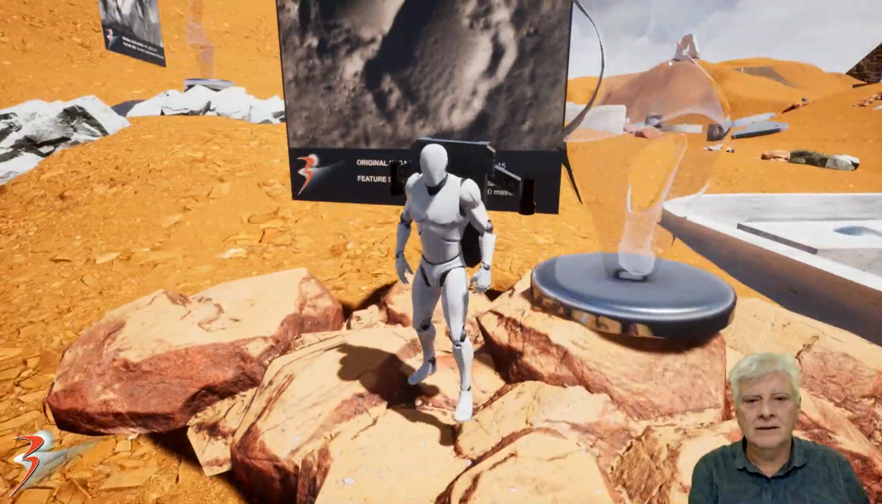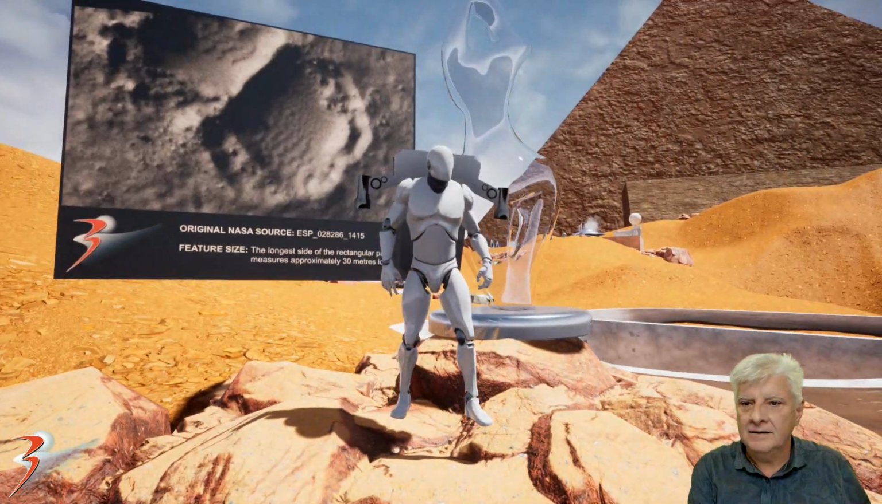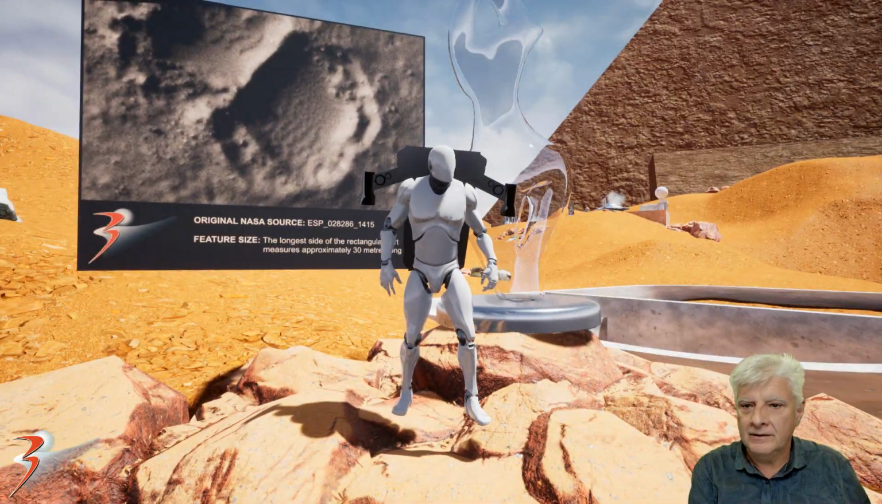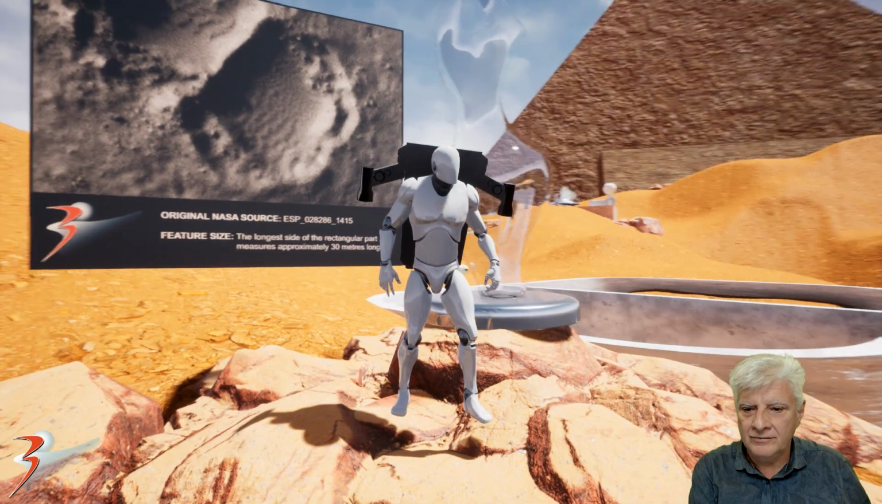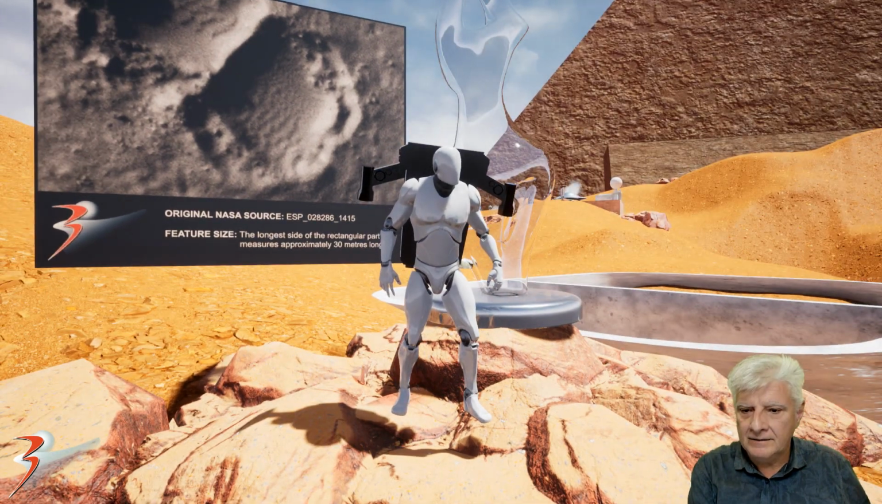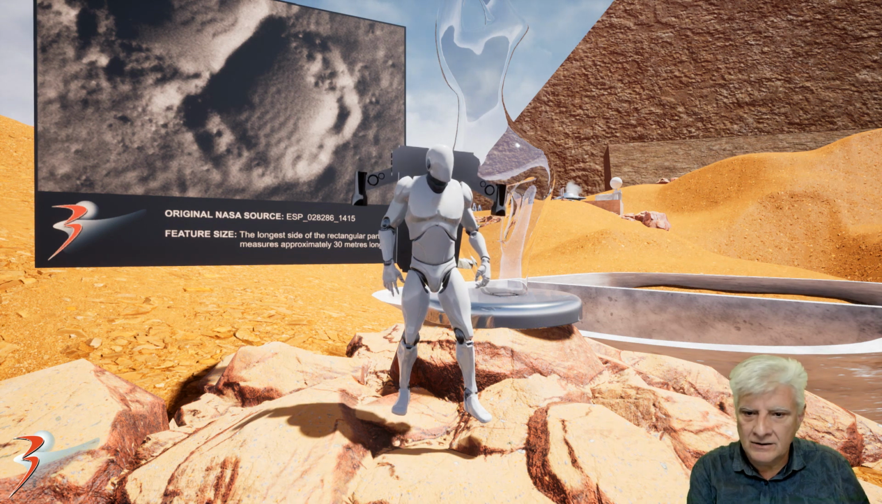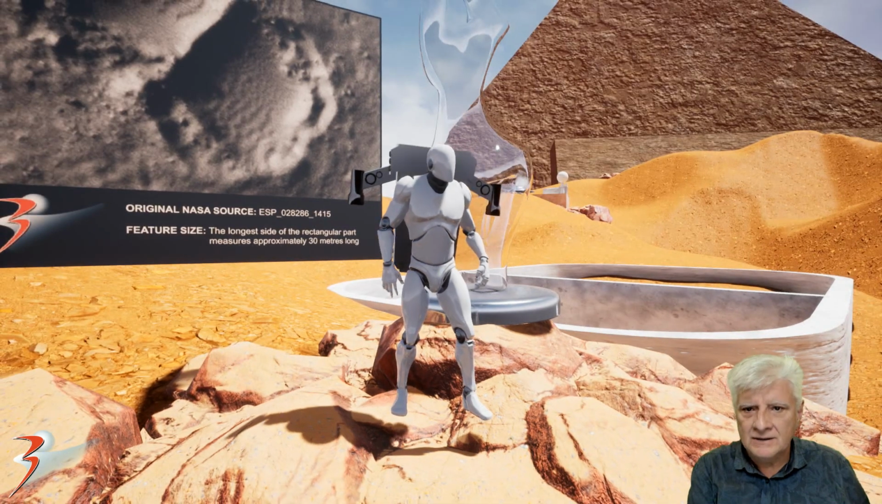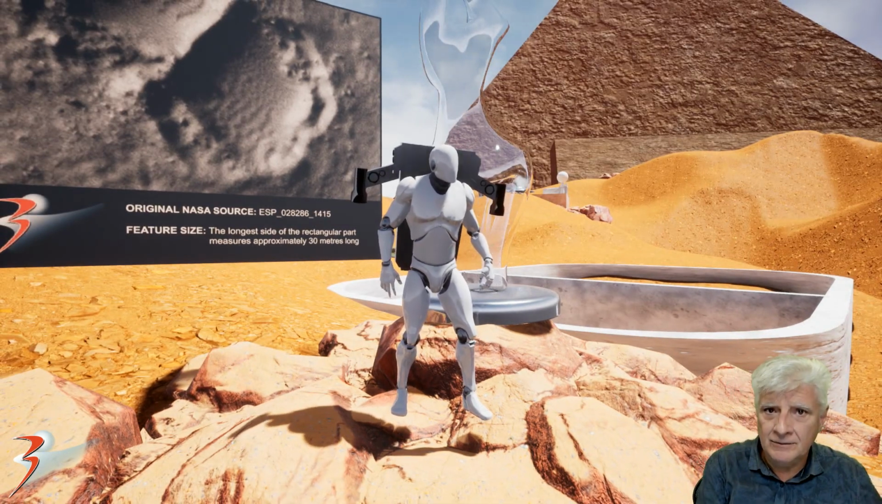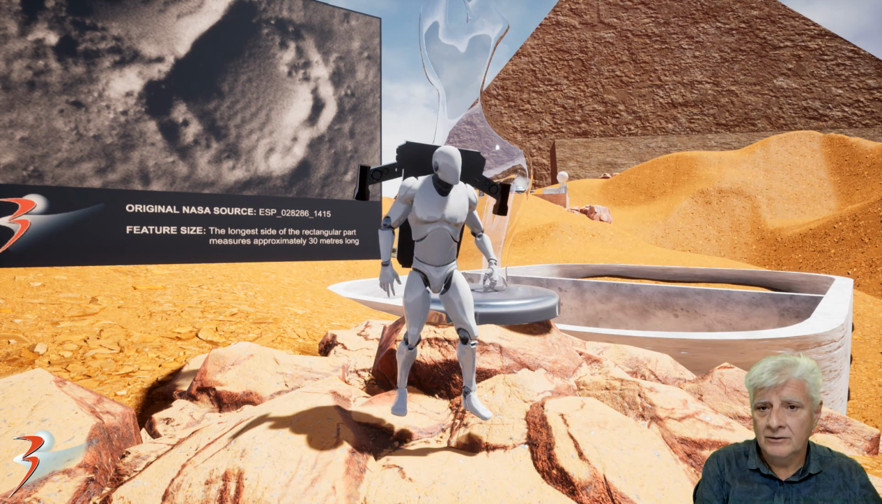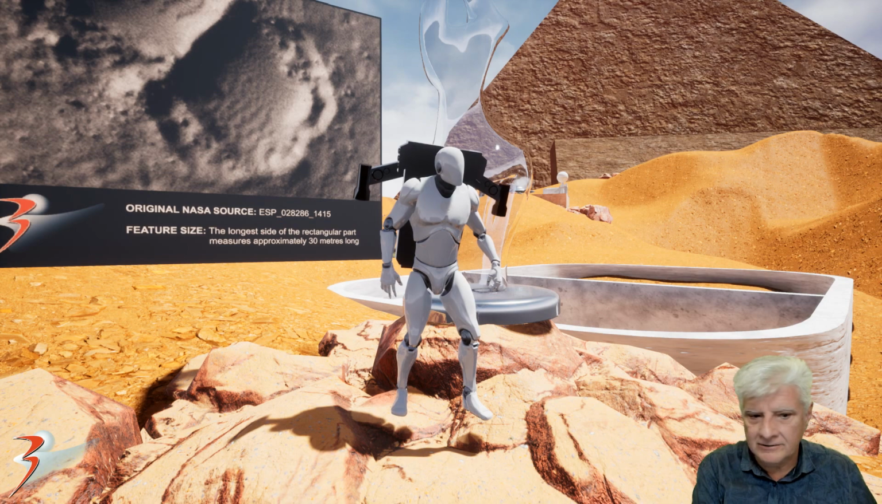Sorry about the motion there, folks, but there's the anomaly as it appeared in the orbiter photograph, and the ESP 02828611415 is the NASA photograph. So if you go to the MRO HiRISE website, you can search for that photograph there. Also, you're welcome to check out my Mars Anomalies YouTube channel where I feature these in depth as well. I look at the source material too.